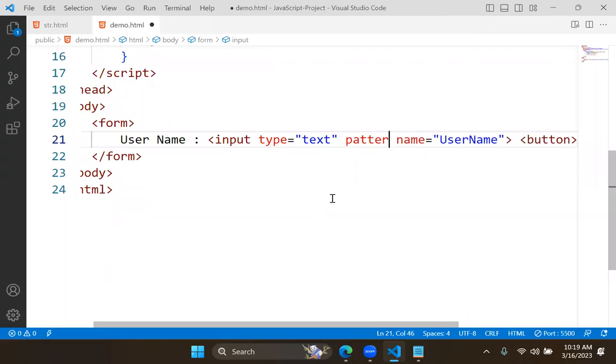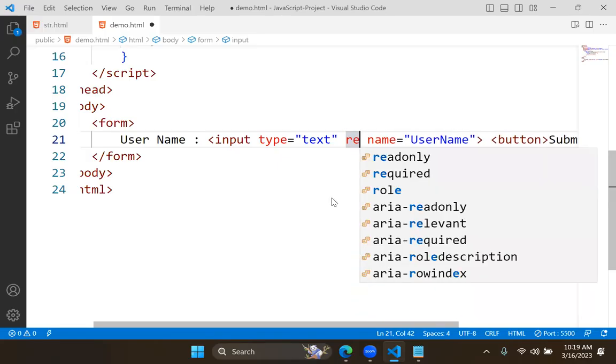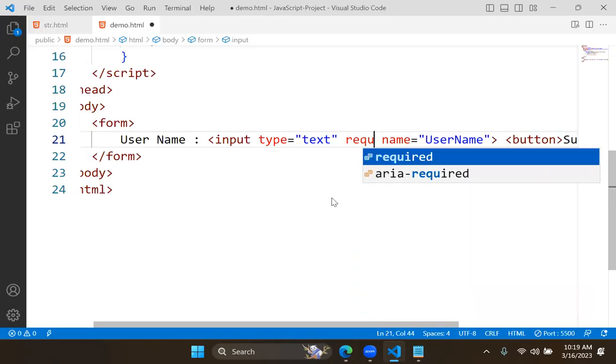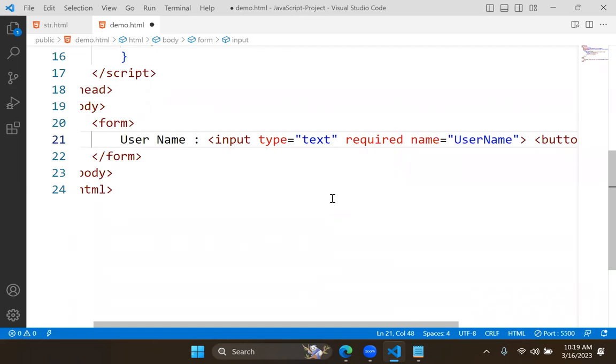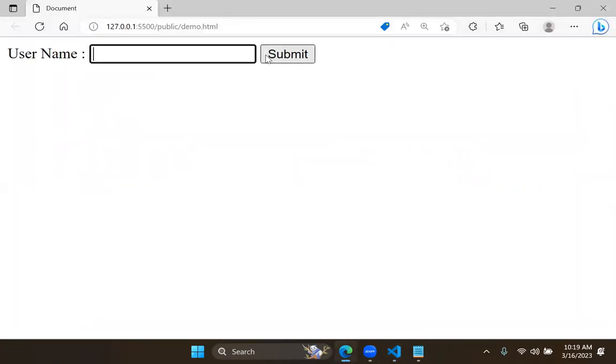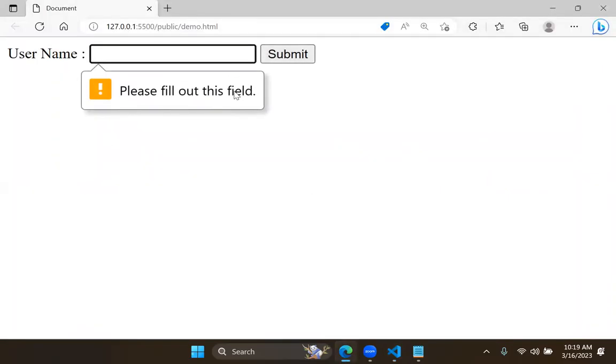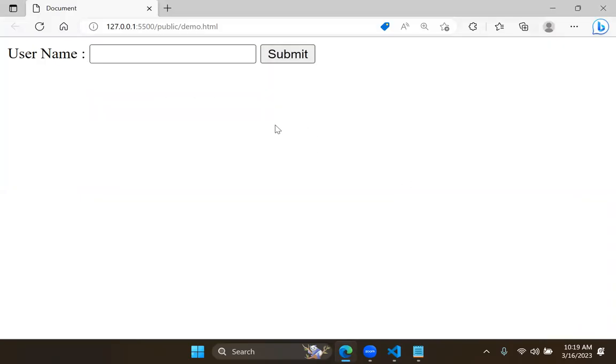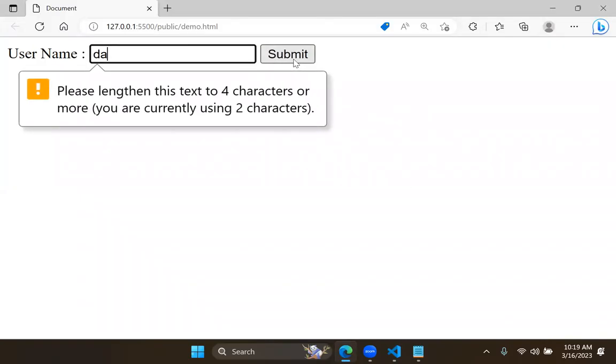Actually, what you can do, I can write it like this. I can define required. I can write minlength, minlength is 4. Then what happens? Without entering anything, I click, and it says please fill out this field. I'm entering something, but not what is needed, so it says please lengthen to 4.